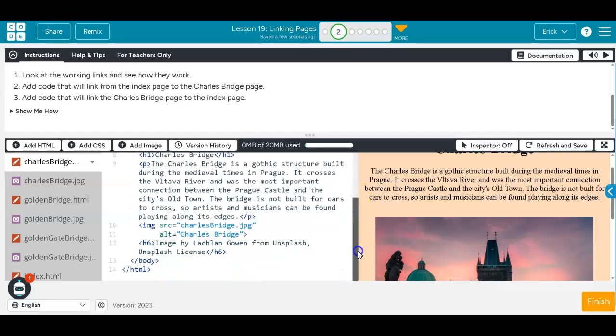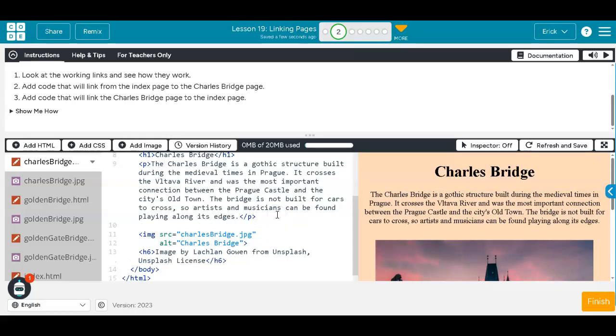So now I'm going to do kind of the same thing I just did, but I'm on the Charles Bridge page. The way these were formatted is that code was included after the text. So I'm going to go after the text, the paragraph, and on line 10, I'm going to add the words go to home. And that's great, but again, it's not linked because I have to write the code to actually link it.